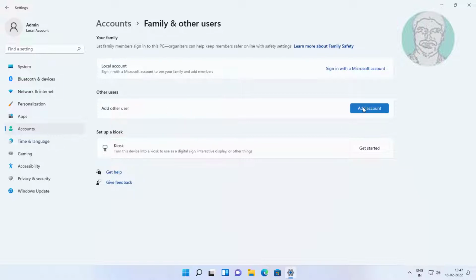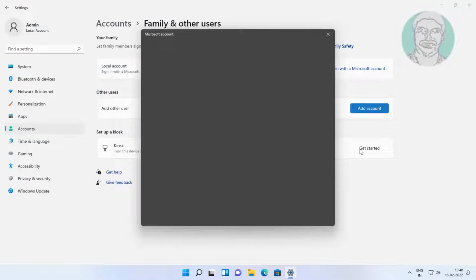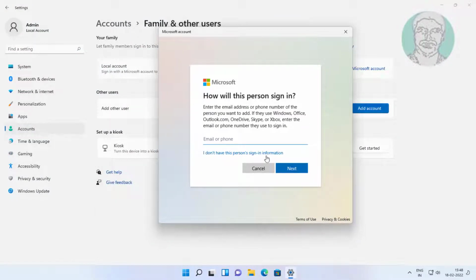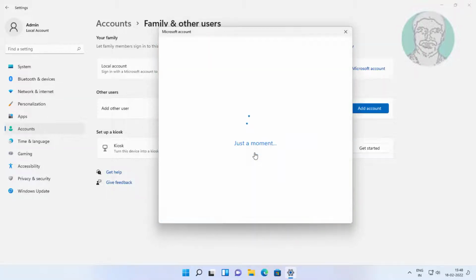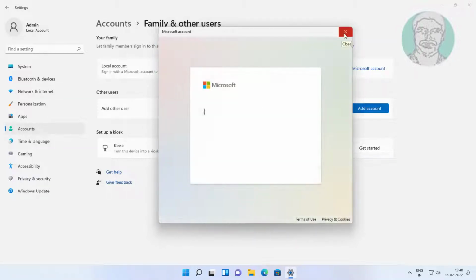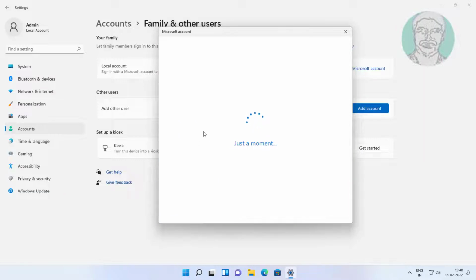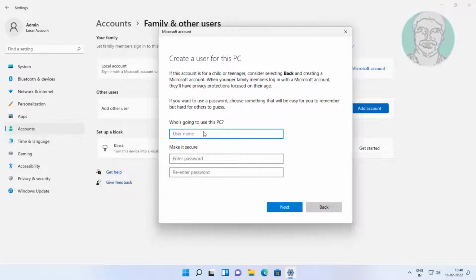Click Add Account. Click "I don't have this person's sign-in information." Click "Add a user without a Microsoft account." Type a username and password, with security questions.